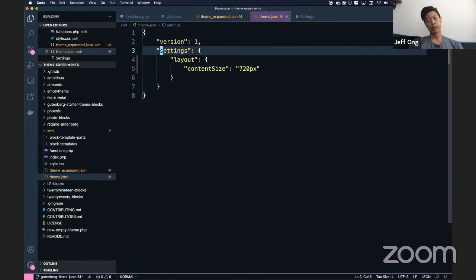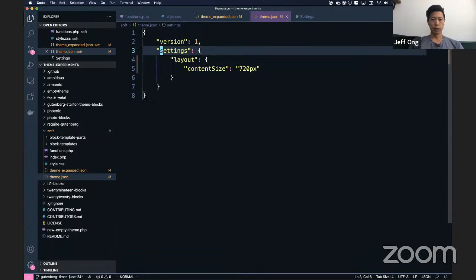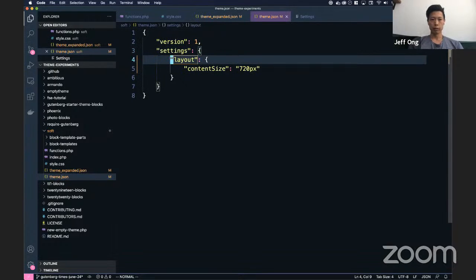The first thing I want to talk about is the settings of your Theme.json. Settings are what control or give you the ability to configure the editor and what kind of customization options are present to the user and the theme. The only thing I have right now is the layout, which we'll get to in a second. But let's say I want to add some color options here.